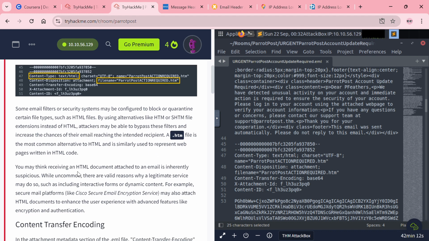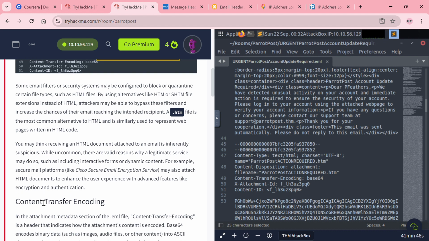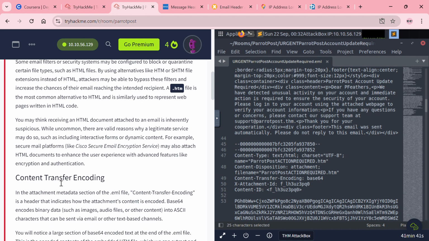You may think receiving an HTML document attached to an email is inherently suspicious. While uncommon, there are valid reasons why a legitimate service may do so, such as including interactive forms or dynamic content. For example, secure mail platforms like Cisco's Secure Email Encryption Service may also attach HTML documents to enhance the user experience with advanced features like encryption and authentication.